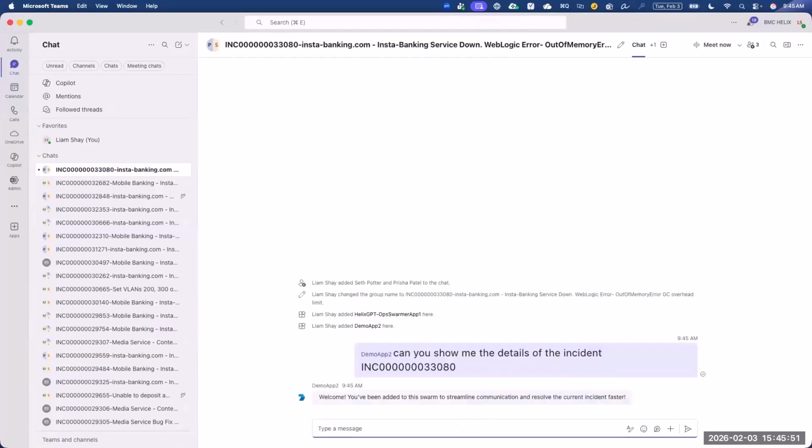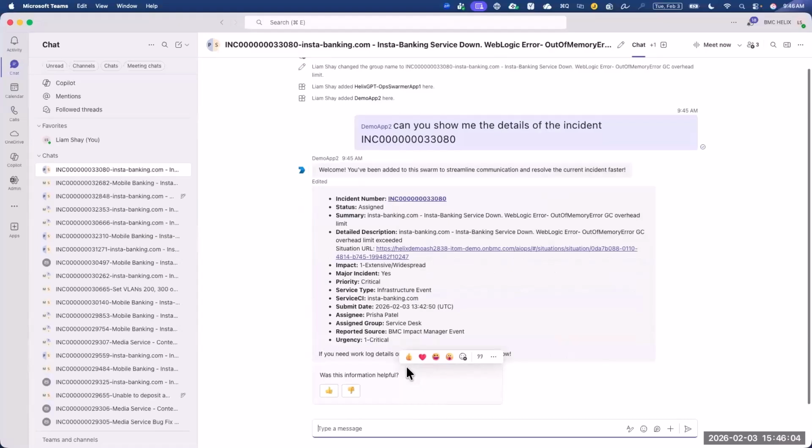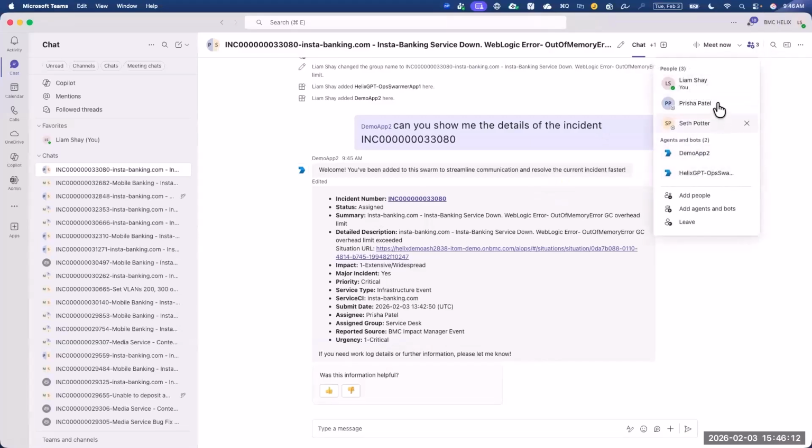So from within the Teams chat, now I can get all the information about the incident. It is going to fetch the information from ITSM and provide all the information right in front of me. And again, if you can see, Liam, Prisha, and Seth are already part of this particular chat.